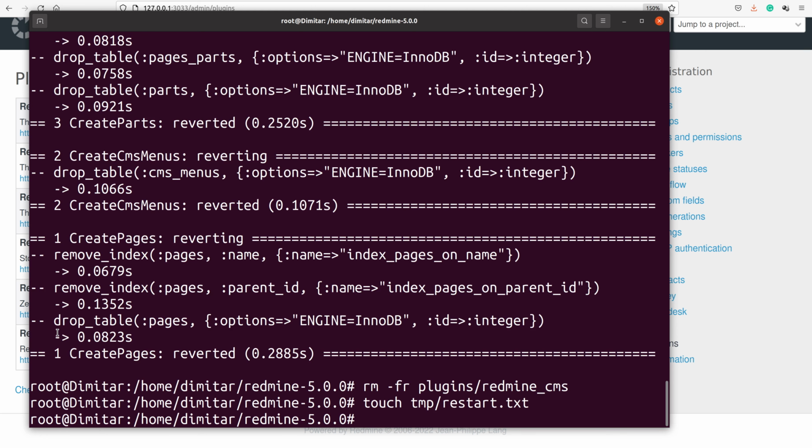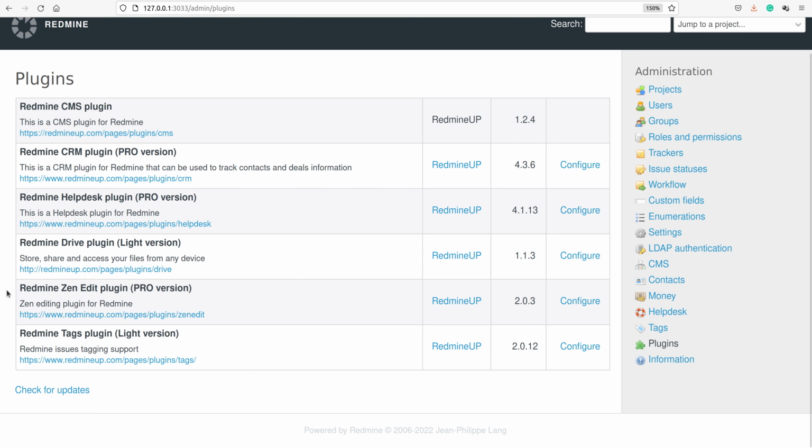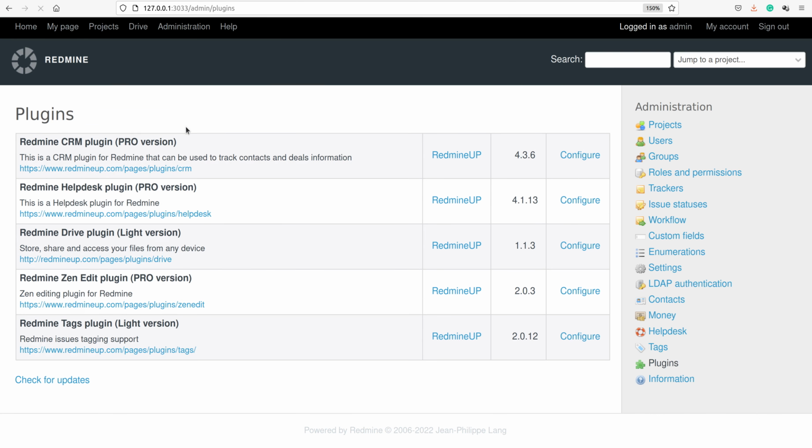Okay, so let's go back into our Redmine and see if everything is fine there. We just refresh our page and see if the CMS plugin is going to disappear from the list. It is now gone. So we have done our job well.